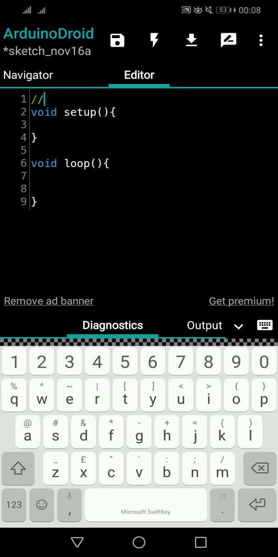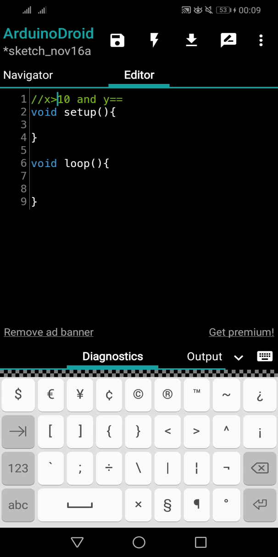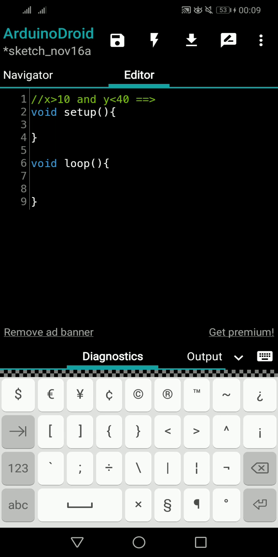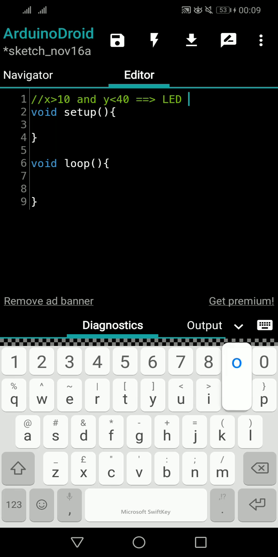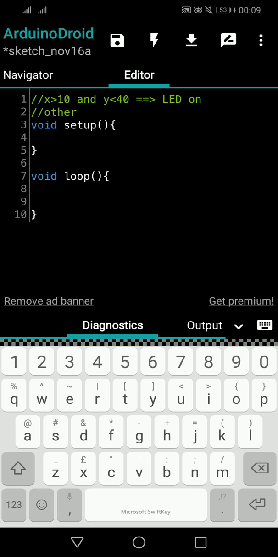We will take a small example. Let's say if x is greater than 10 and y is less than, let's say, 40, then you may need to switch on an LED. So some fundamentals, right? So LED on. Let's say you want such a scenario. Otherwise, that means if that is false, you want the LED to be off. LED off, right?